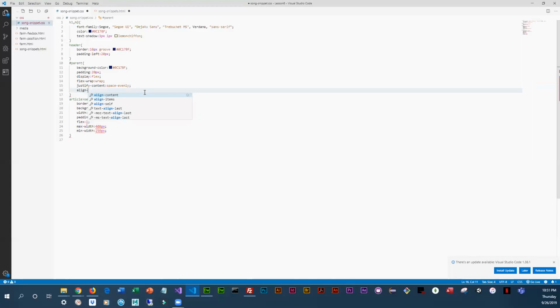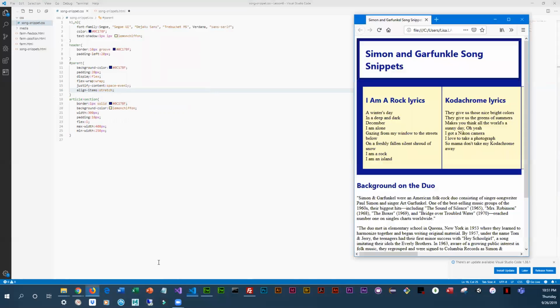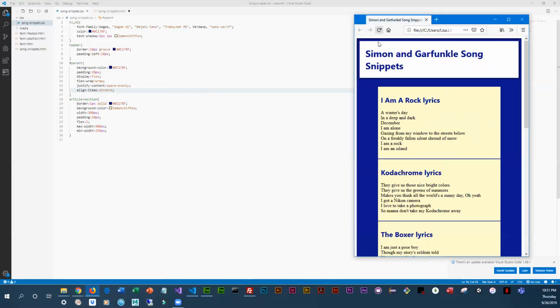And finally, I always want my items to stretch. I think that looks best. It's my own personal preference. We'll save that. And let me resize here.